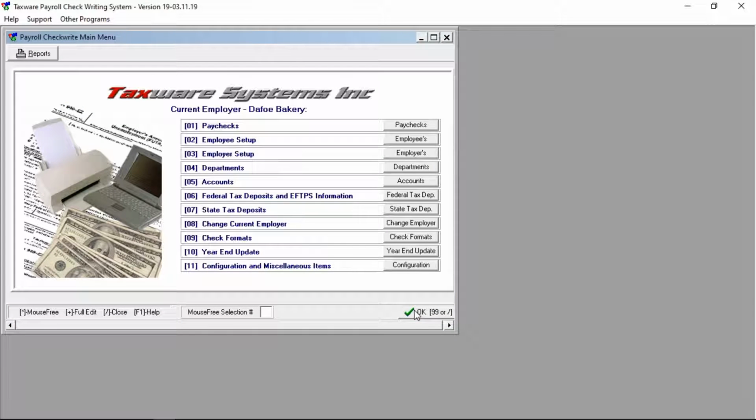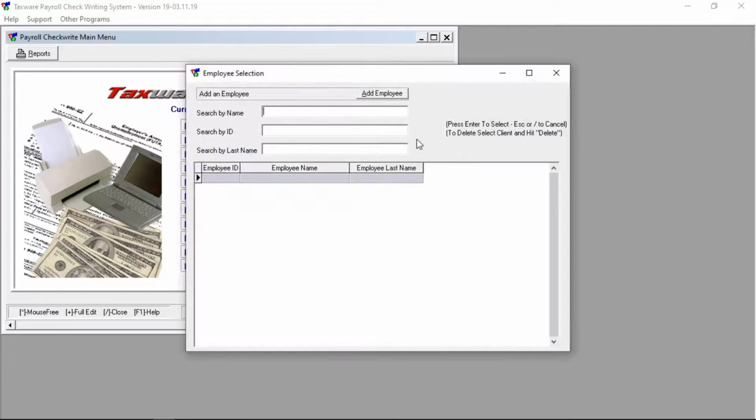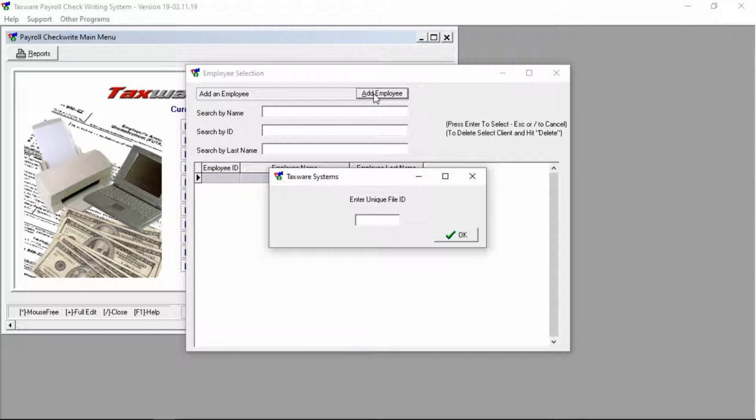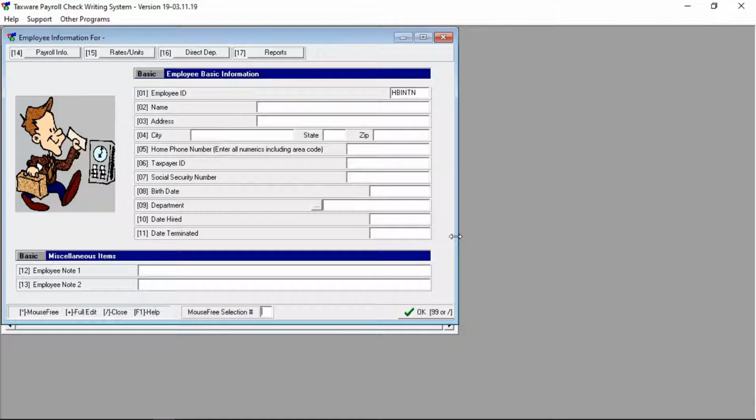Now that we have our employer set up, it is time to set up our employees. We will click line 02, Employee Setup. At the top of this screen, click Add Employee to add an employee. You will be asked for a unique file ID for the employee. Again, there is a 6-character limit, and we recommend using some portion of their name as the identifier. Once entered, we will be taken to the Employee Basic Information screen. We will fill out this information now.